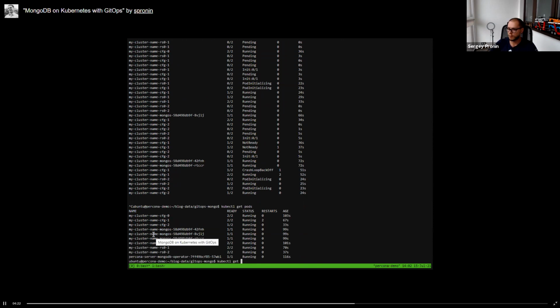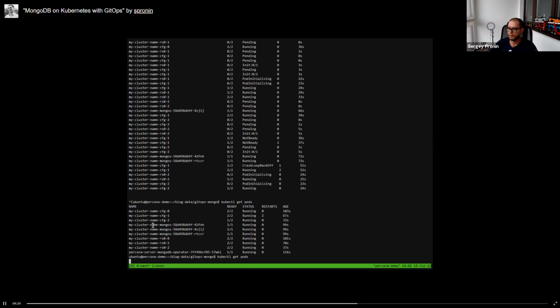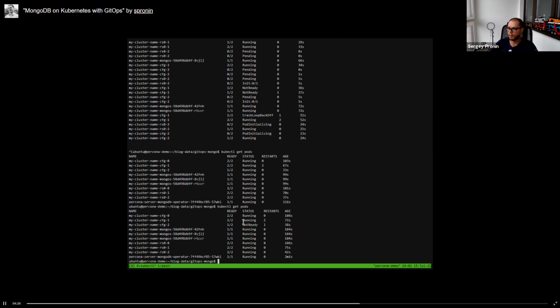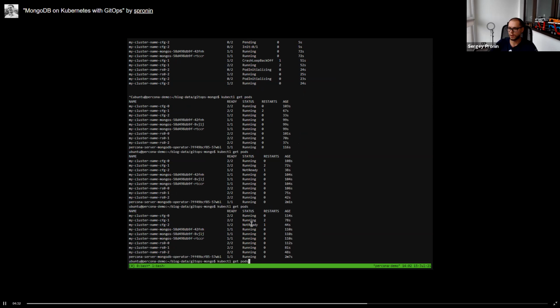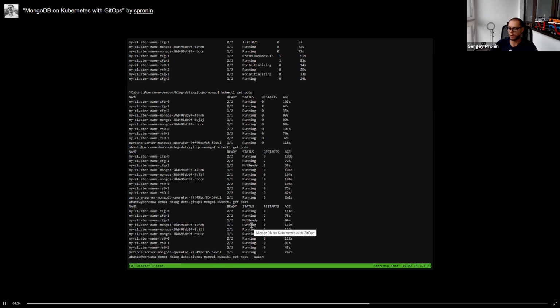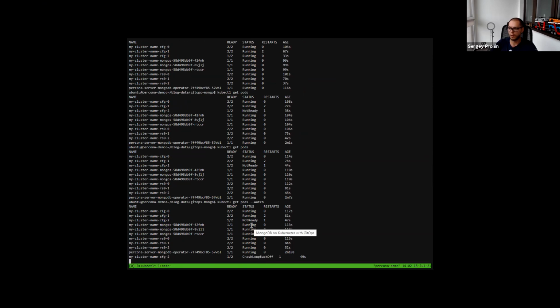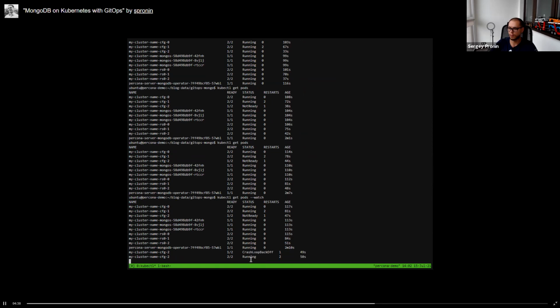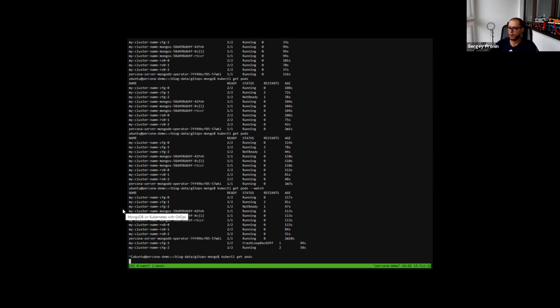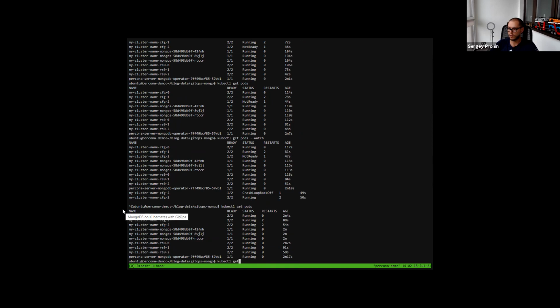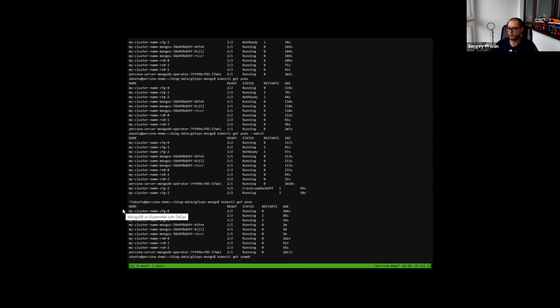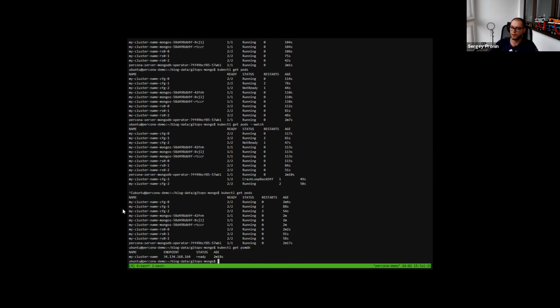Okay, let's see, get pods. It's up, it's still not ready. Yeah, this is what I was talking about. The liveness probe will kick in now, and it should go up pretty soon. Okay, crash loop. Yes, running. Okay, I got all the pods up.